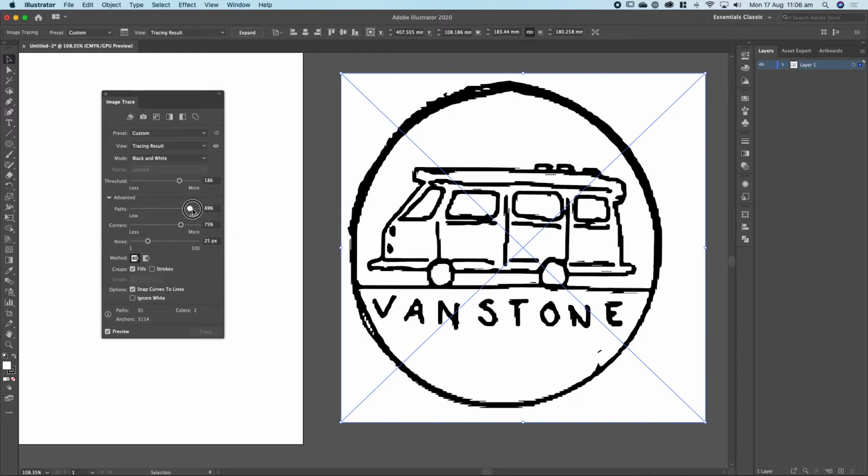The path setting means how close the traced result will be to the original image. Using a high setting may make it look a little bit rough. However, using a low setting might make your image look a little bit distorted. But again, depending on what you require for your image, you'll need to play around with this.